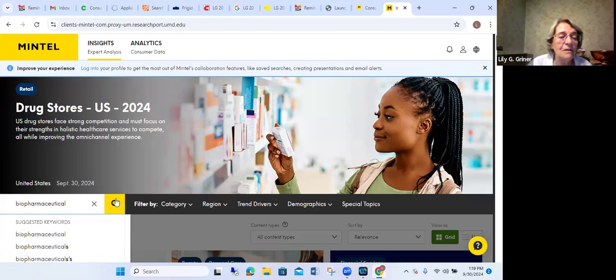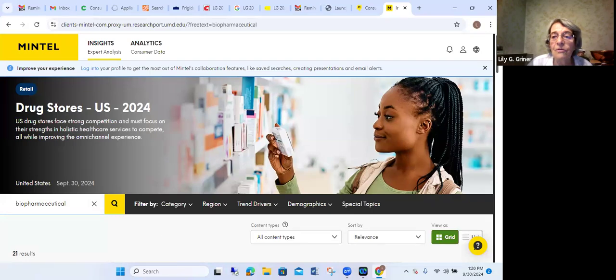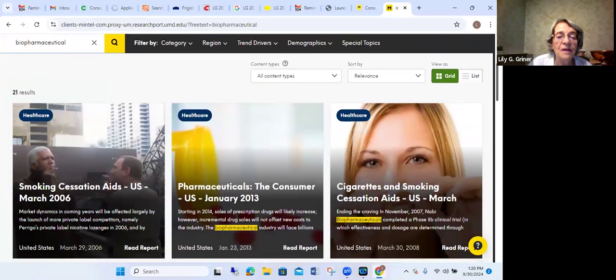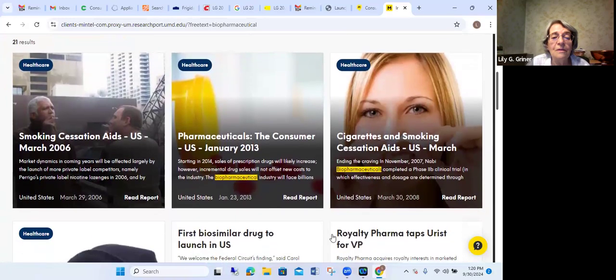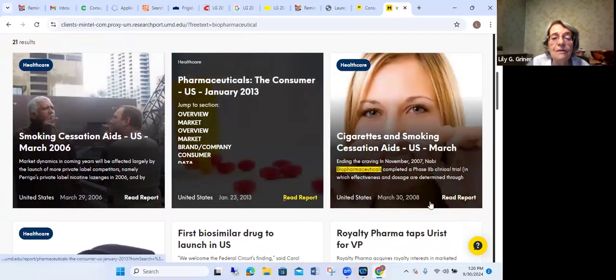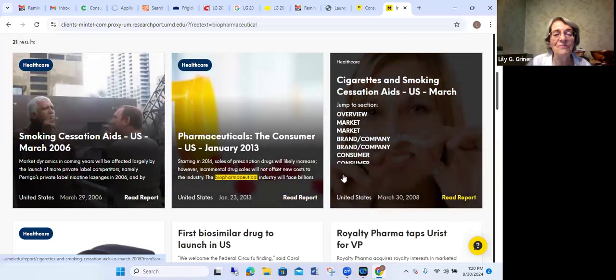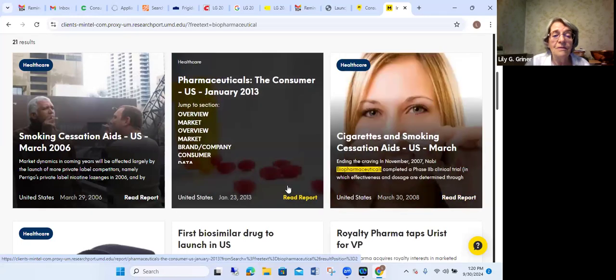But I don't think there's anything here, although it says 21 results. So they're looking at pharmaceuticals, the consumer, how they use. And here, I guess the word biopharmaceutical is right here. Well, it's in the summary of what the report is about. So you could look at it and see if it provides some of the information that would be important to you. Okay, so it does have the report, the market, the brand, and I don't know where that word appears, but let's maybe quickly look at the market.